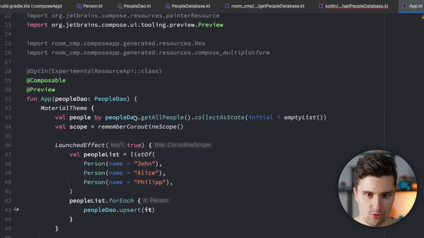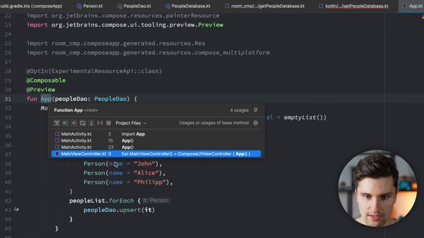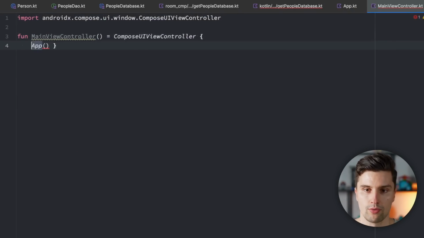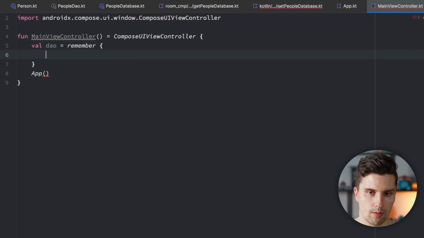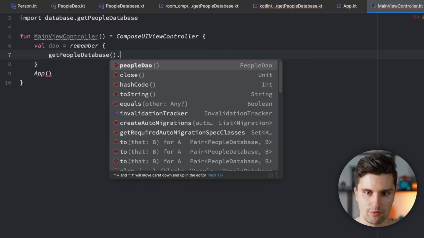We now, of course, need to pass this PeopleDao to this App composable. Let's take a look at where we call this by holding Command and clicking on that. On the one hand, in our main activity and in our MainViewController. So in here, we have our iOS ComposeUIViewController wrapper, which translates our composable into the iOS world kind of. And here we can create our DAO by saying is equal to remember, and we create our database reference with getPeopleDatabase and refer to the peopleDao.